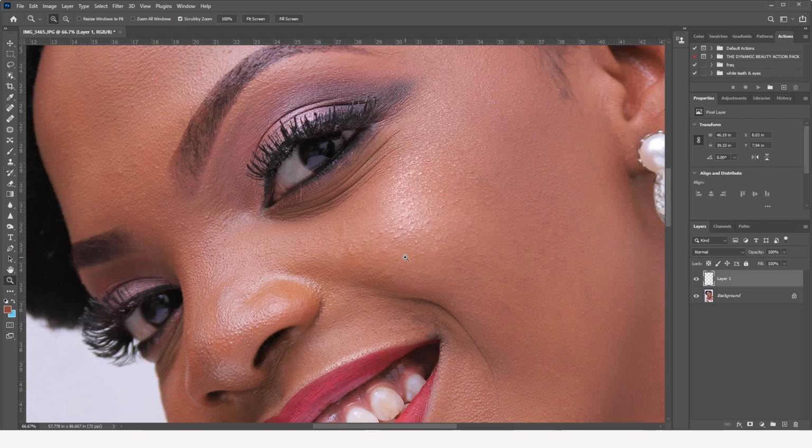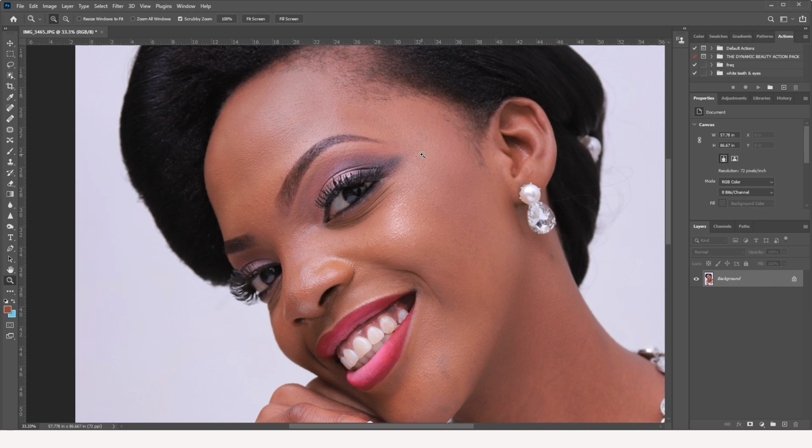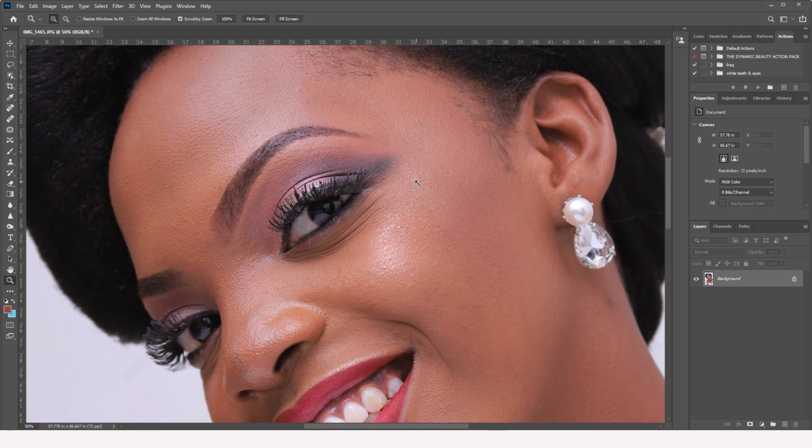Let us get into this already. So what I'm going to do, I'm just going to flatten this so that we get it from the very start. For those of you who don't know what frequency separation is, basically frequency separation is where you get the textures on their own layer and you have the colors of an image on their own layer. You look at it this way.